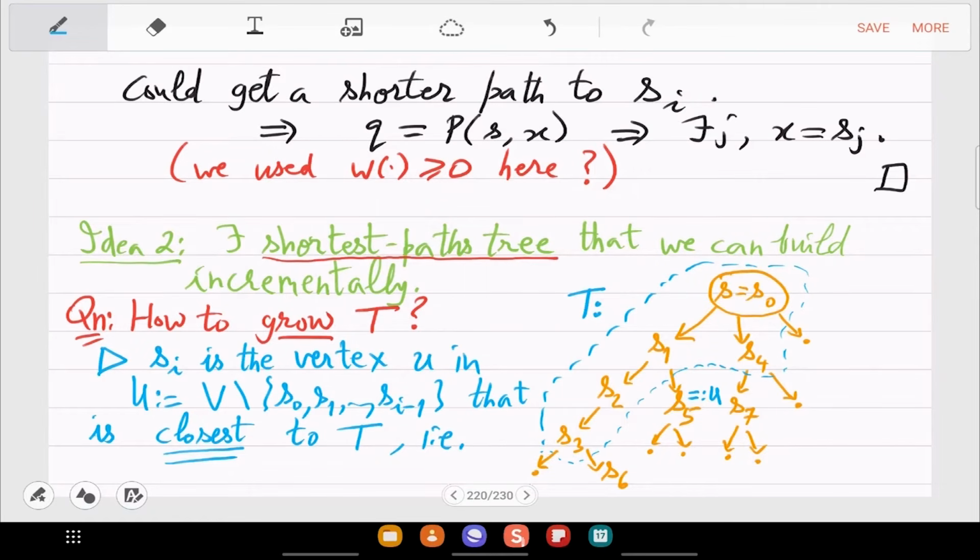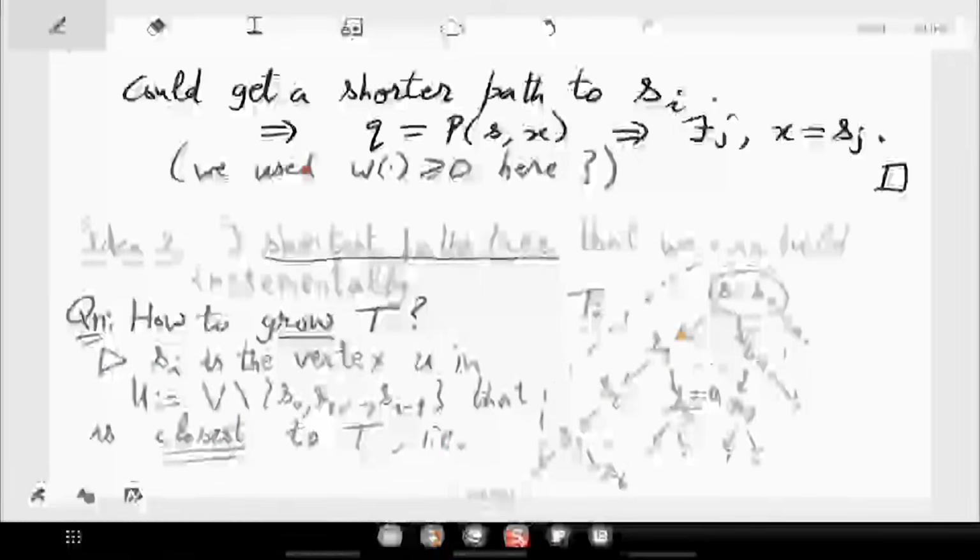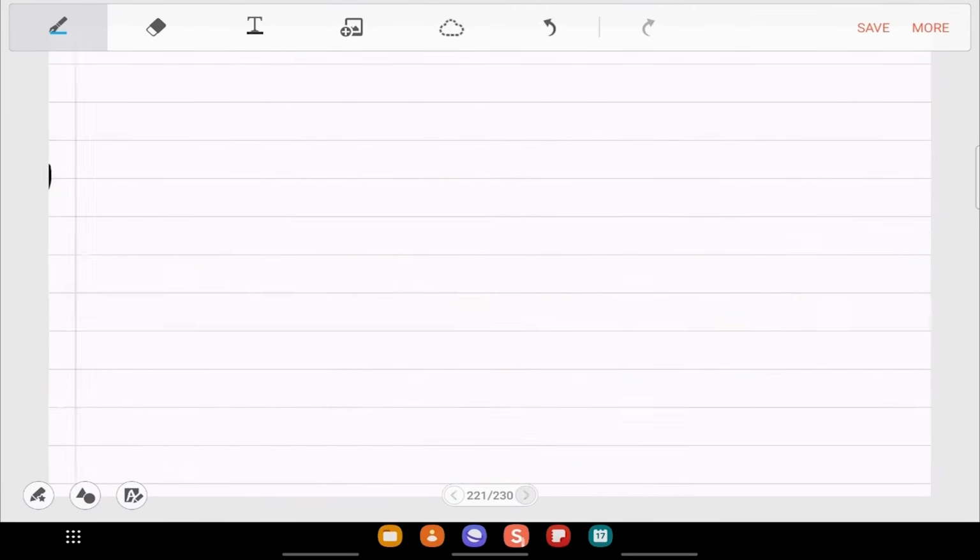So you have discovered S0 to Si minus 1. So that part of the tree, like S0 to S4, has been discovered. From there you want to go to S5. So you want to go to Si. So what is Si? You don't know that. So this Si we will pick to be the one that is closest to the current tree T. Okay, and the formula for that is, Si should minimize, or U should minimize, that is U minimizes the distances from the tree.